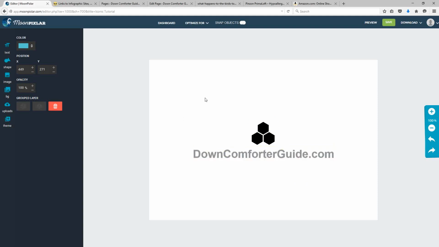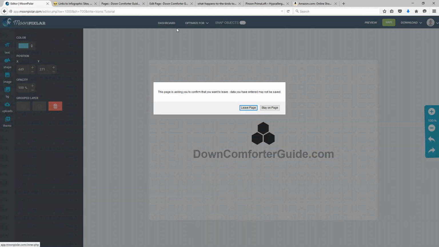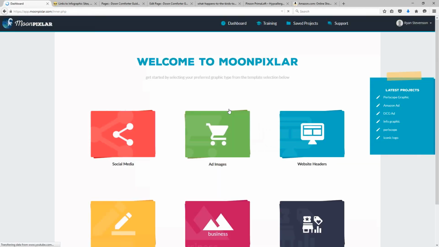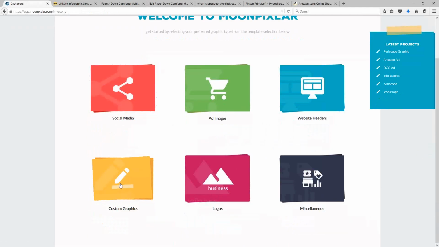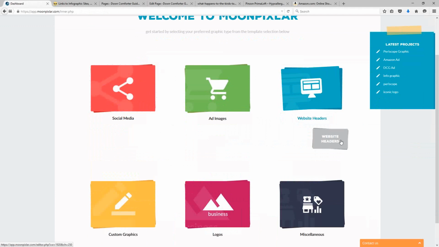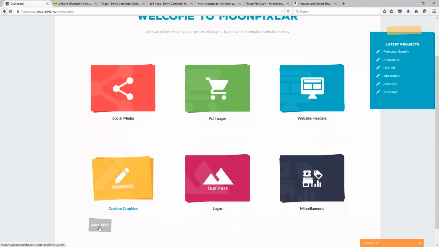As you can see though, I do have a lot of white space. If I wanted to put this up at the top of my website, it may not be the best possible choice to go with. I could create a custom graphic here. You might also want to try using a website header if you wanted something that stretched across the entire page. The website header can be a good size to use for that though.